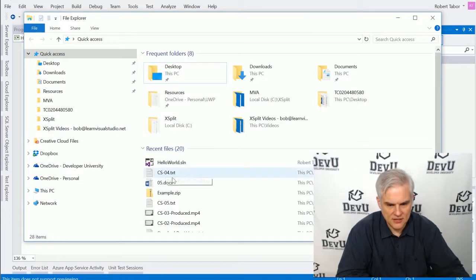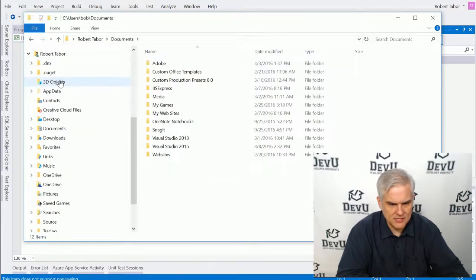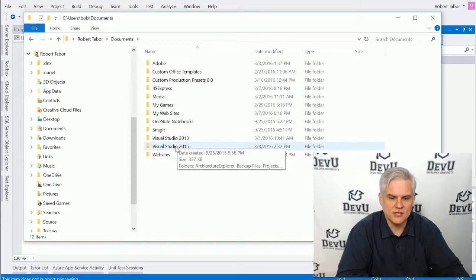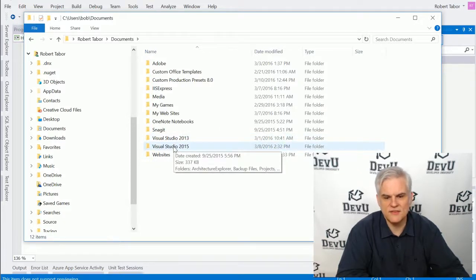So if you take a look here and we navigate into the Documents folder, it will put your projects into whatever version of Visual Studio you're currently using. So you can say I have side-by-side Visual Studio 2013 and 2015. We're using 2015 for this series, but it could be a future version of Visual Studio. You'll look in that particular folder for your version of Visual Studio.